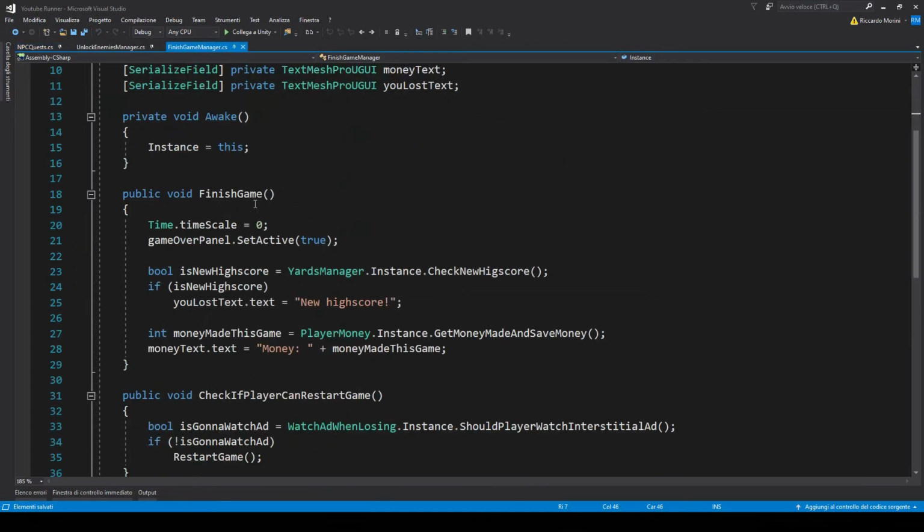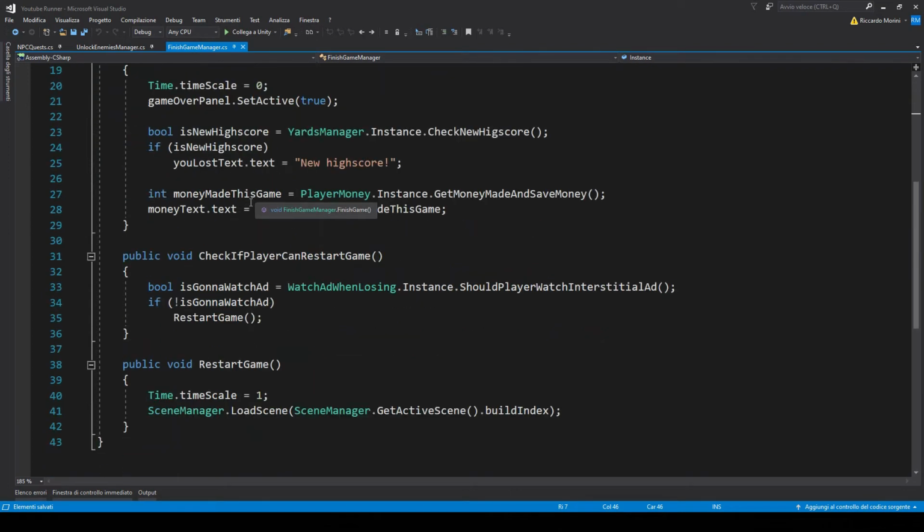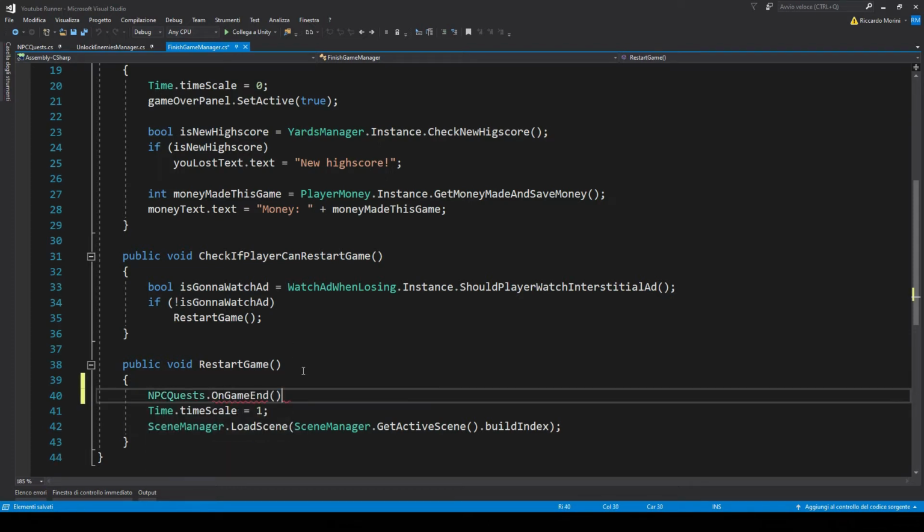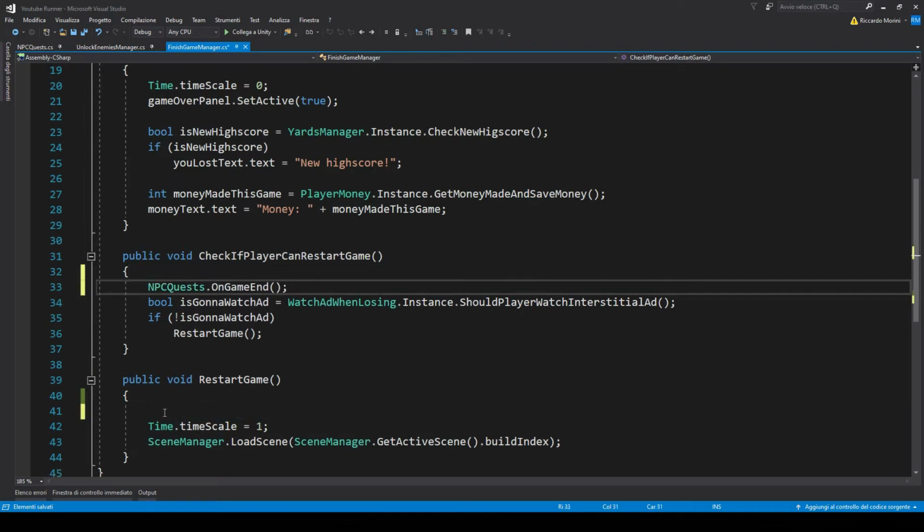Let's go grab our finish game manager. In here we have a function called finish game. I also have a function called restart game. We want to call the NPC Quest onGameEnd right before we restart the game. The problem with putting it here is that we're also calling restart game right before an advertisement. And in the event that the player closes the game before completely watching the advertisement, we still want to keep the player's progress. So instead of calling onGameEnd here, let's call it at the top.